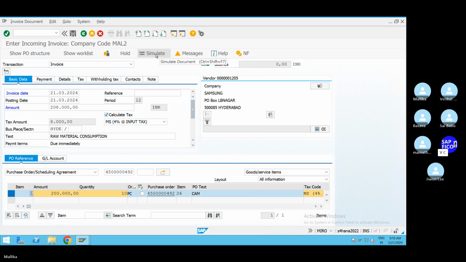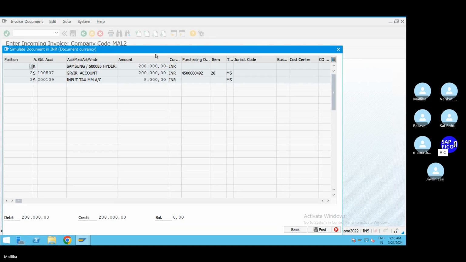Now click on the enter. Now there is no any messages. Go to the simulate option. Okay, so input tax it is calculating all of you. Go to the post option. Yes.